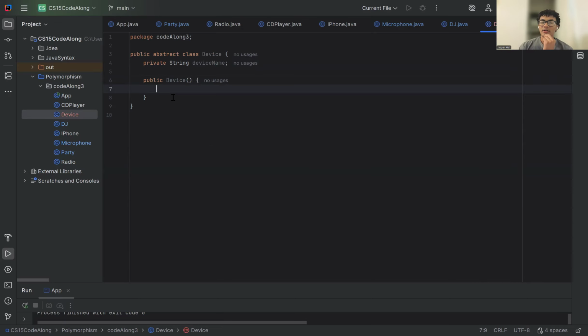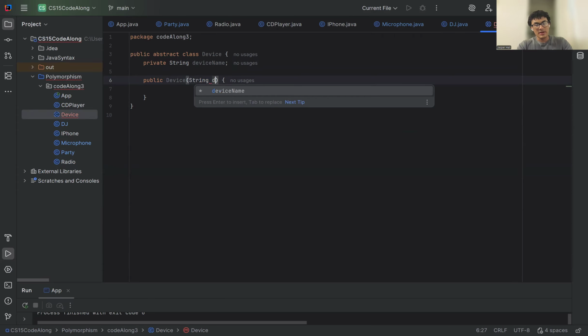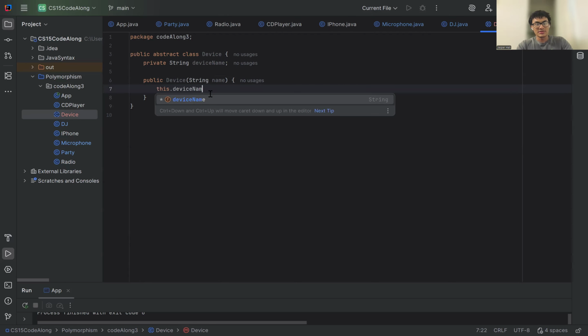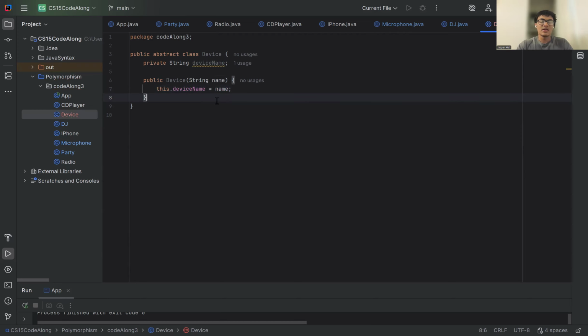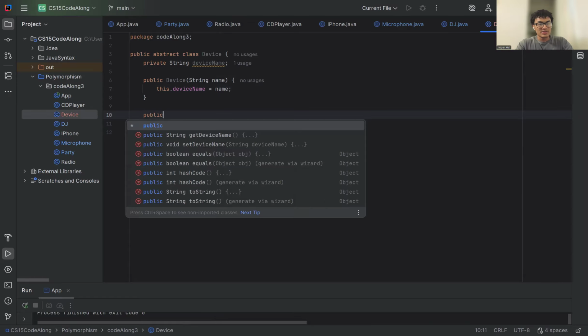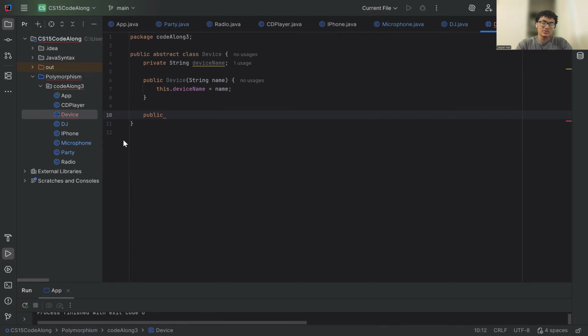Well, we don't want all of the devices to have the same name. So I think it's a good idea that we also take in a string, right? String name. And then we set our instance variable using the this keyword to name. All right, cool.